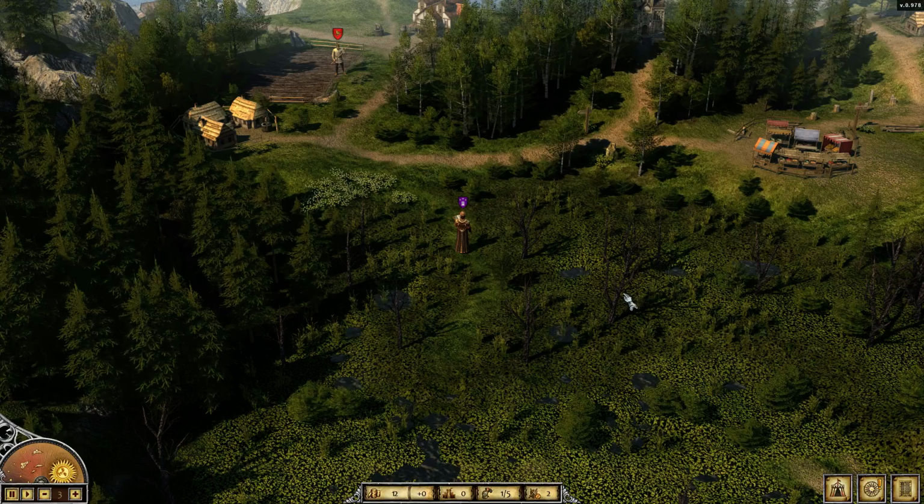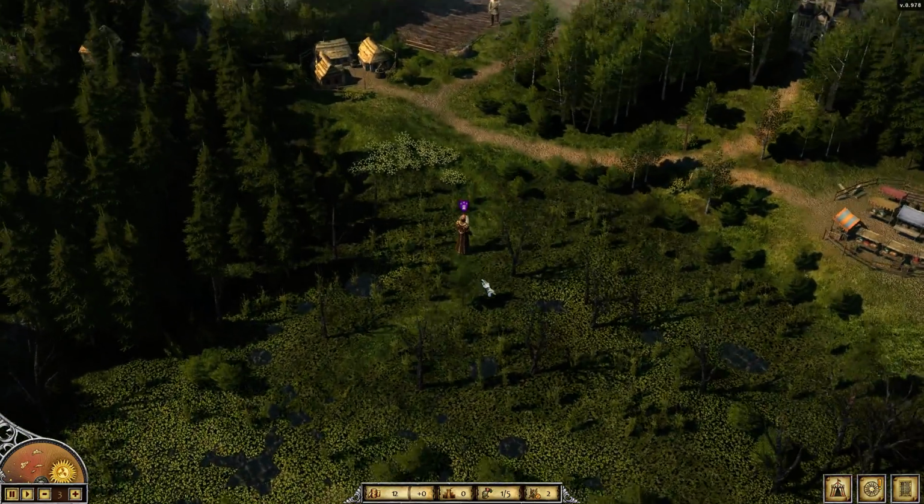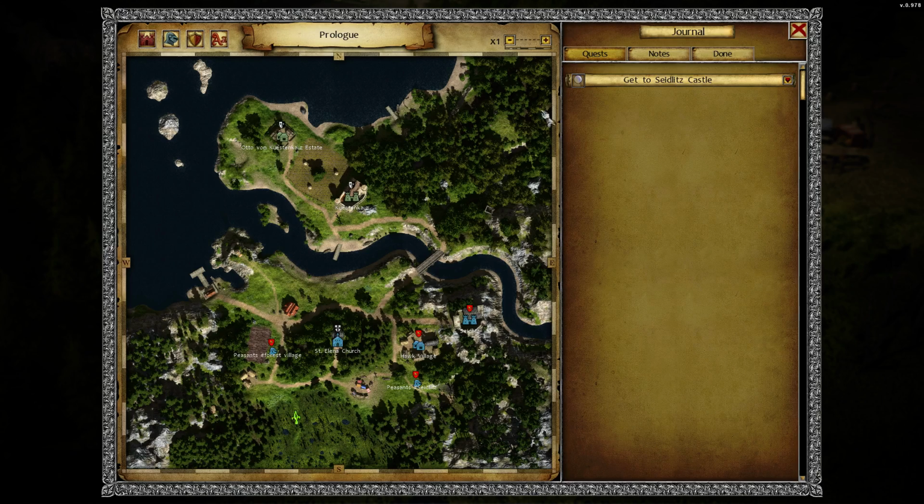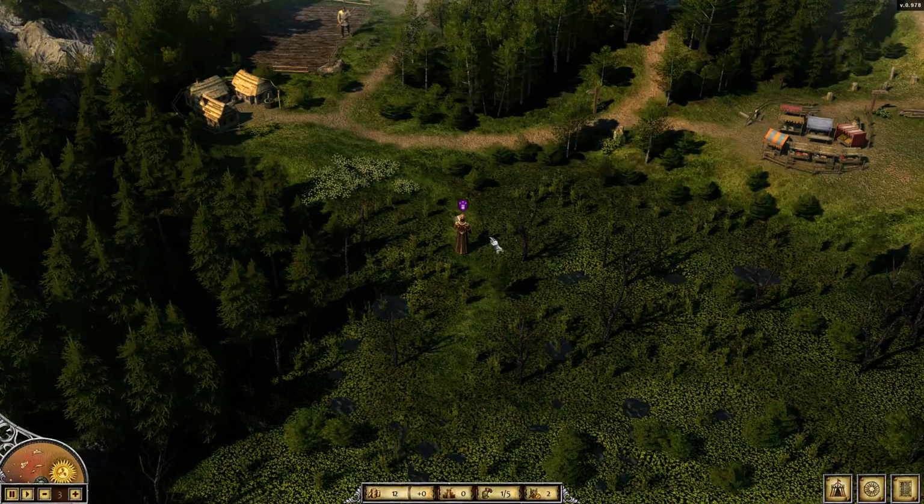Well, welcome to this sixth video in our series on how to play Legends of Eisenwald. In this particular video, we're actually going to be focusing on the camera and the map. Here's the map, and let's first talk about the camera.